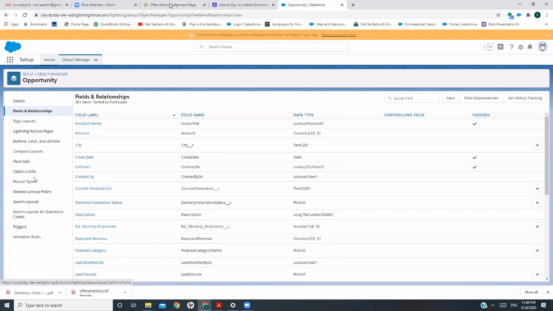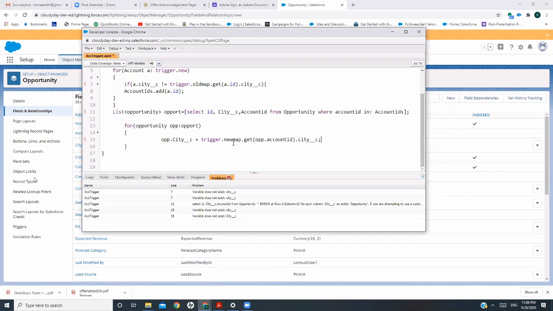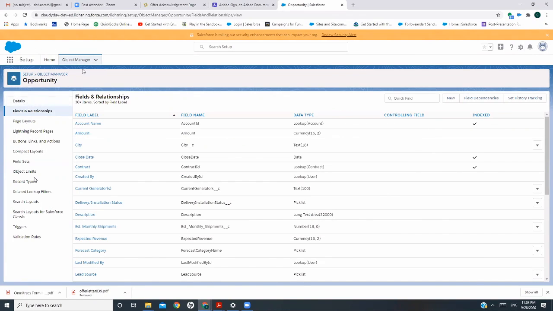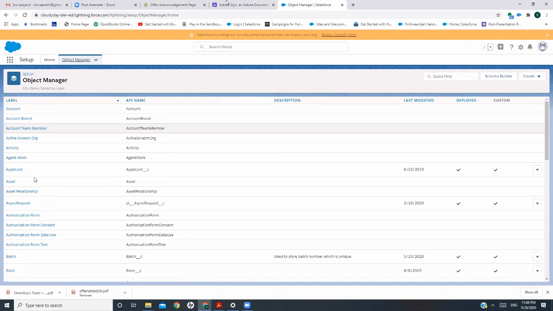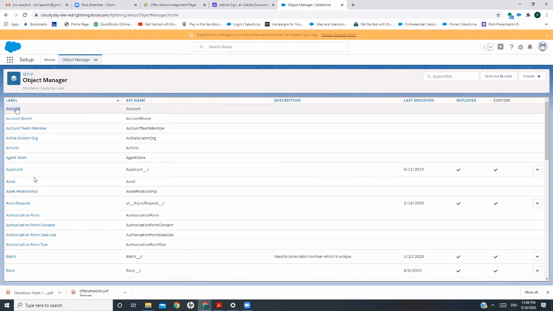In account, is there a field called city? It must be there. Billing city is there in account. I don't think there is a field called city in account, but billing city is there. So just check the API name and change that. Oh, billing city is there. Okay. Yeah.